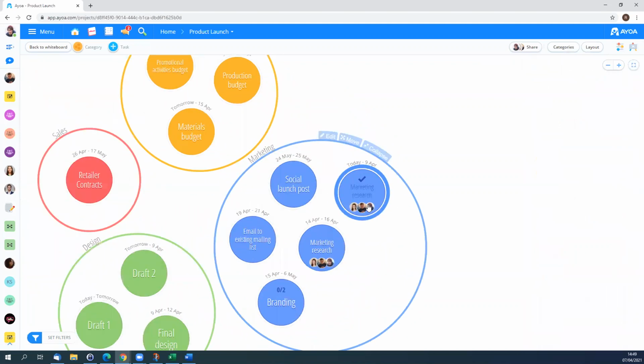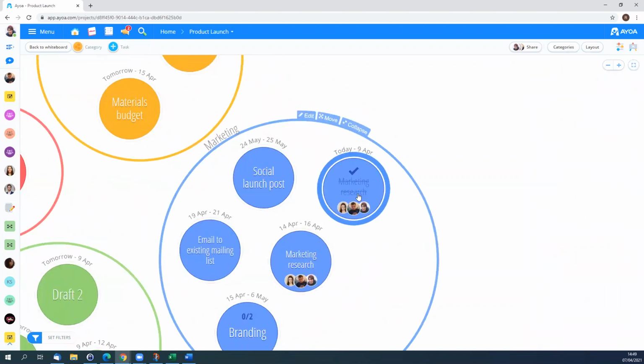You'll also notice that despite this task being completed and crossed out, it is still lingering here on our taskboard. And that's because by default, all Ayoa tasks remain on an Ayoa taskboard for 48 hours after completion. But you can either increase or decrease that time in your personal settings.